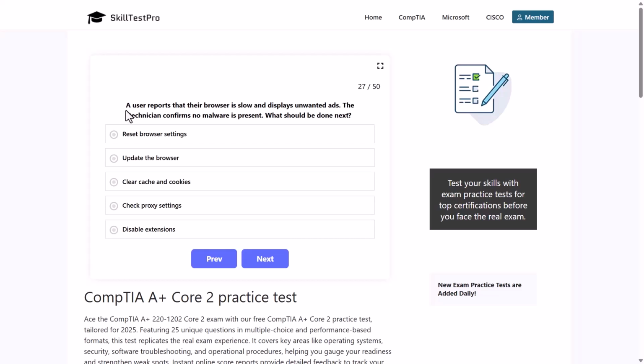And next question: a user reports that their browser is slow and displays unwanted ads. The technician confirms no malware is present. What should be done next? Reset browser settings, update the browser, clear cache and cookies, check proxy settings, or disable extensions.